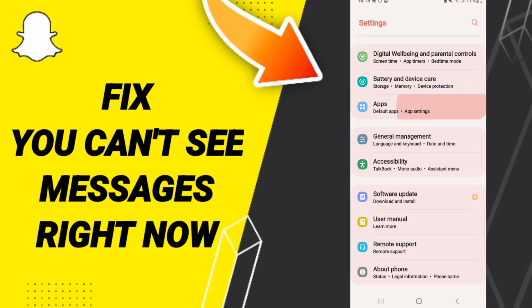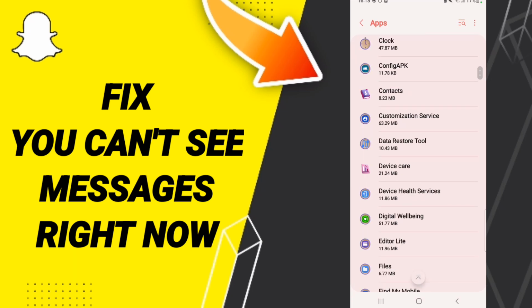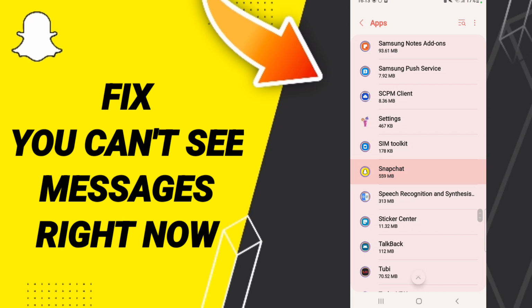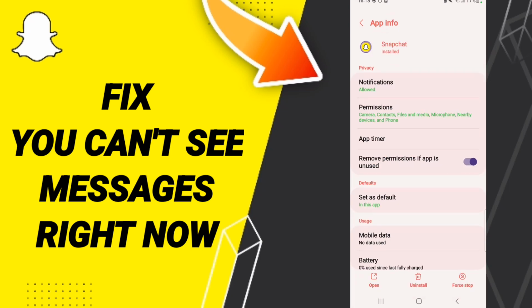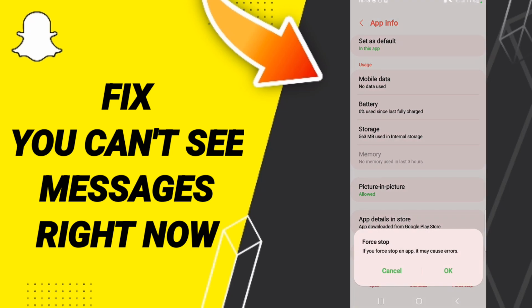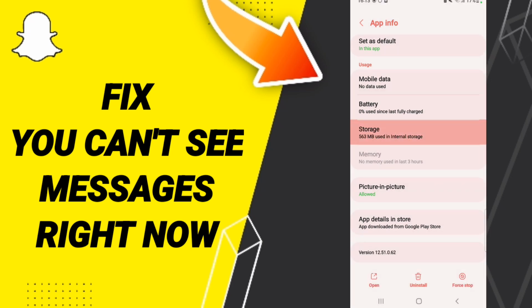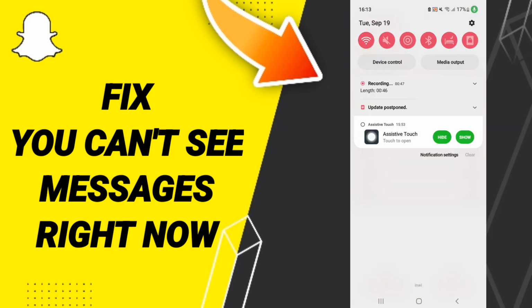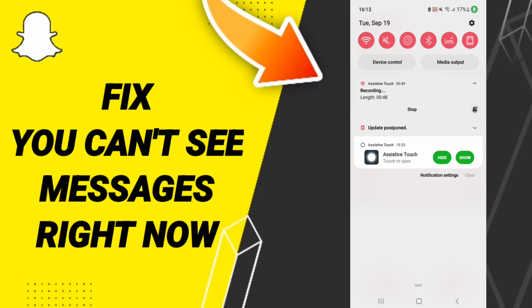Here in this page you'll enter two apps, default apps, app settings. When you find this page you will enter to this window of Snapchat. Then in this page of app info you will click for stop and we click OK. Here we go to click storage. After that we click clear cache, and in the end you can turn off your Wi-Fi.